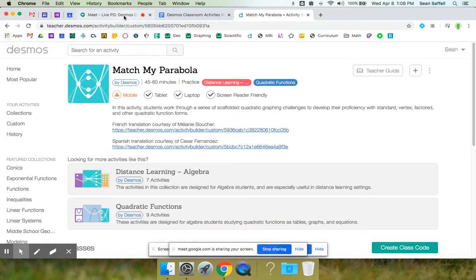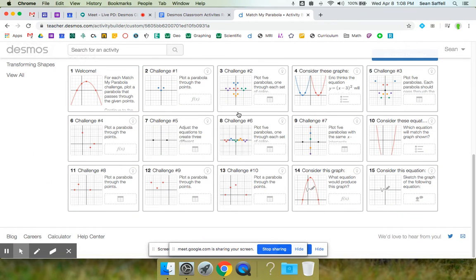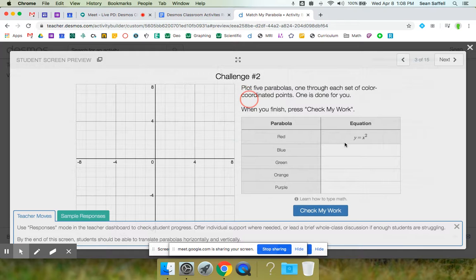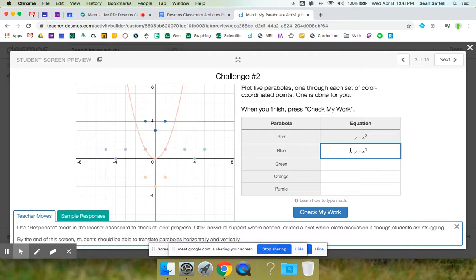The really nice part is that once you find an activity you like, you can come down and always preview it. You can see what's going on. You can open up a slide and it'll open as if you're a student. It's taking a second to load, but my blue parabola would be y equals x squared plus 3. And then if you check your work, it draws a blue parabola, and I did that right.